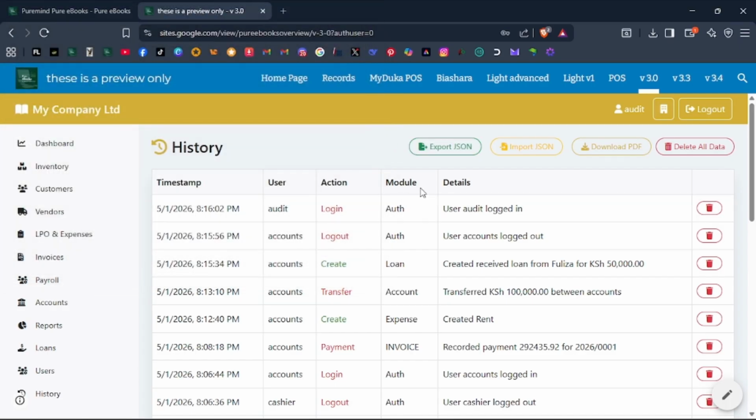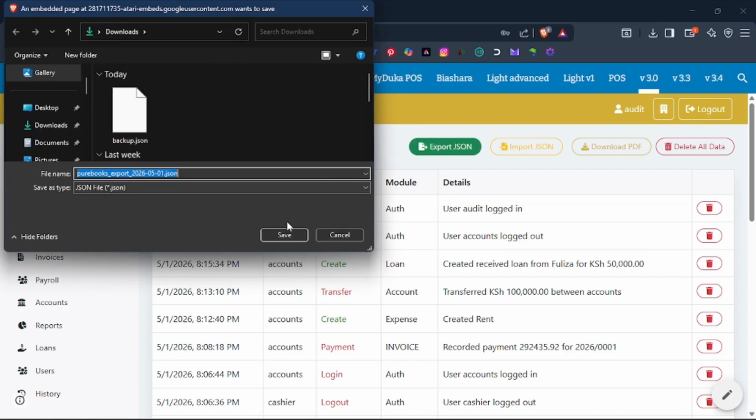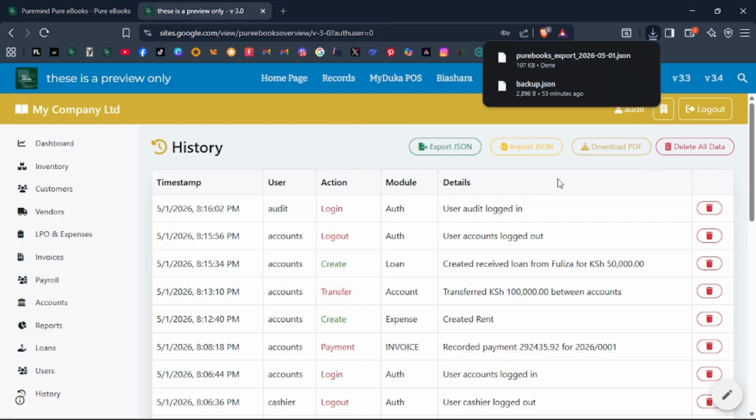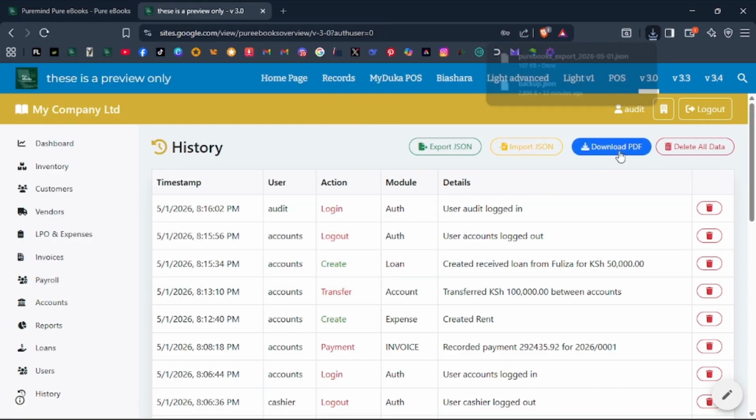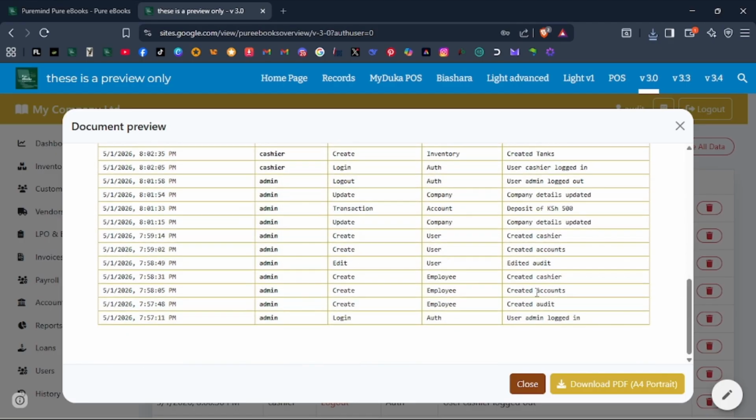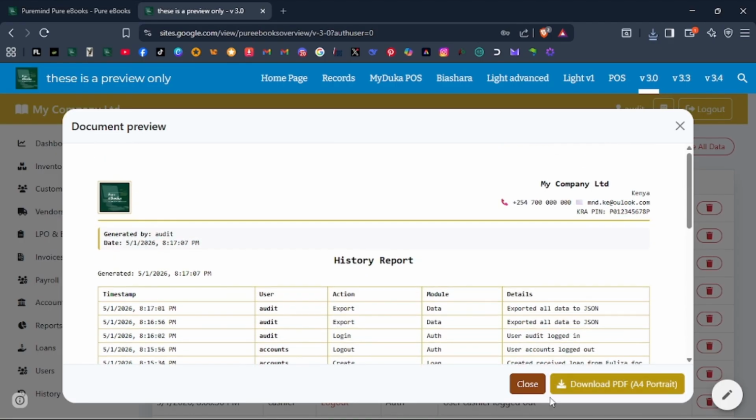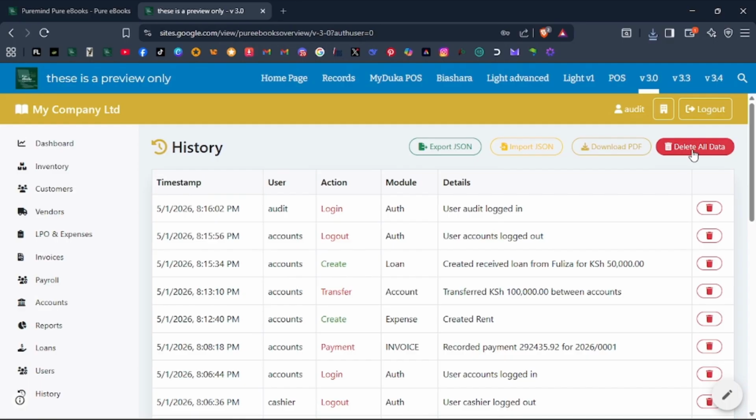It can be downloaded, can be exported as a backup, can be imported, and can be downloaded. There it is, and you can clear everything.